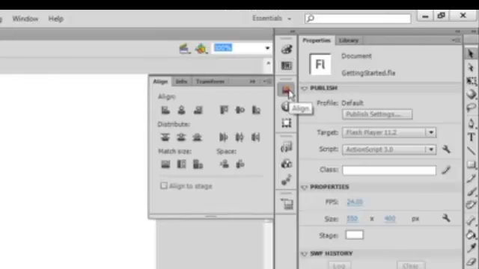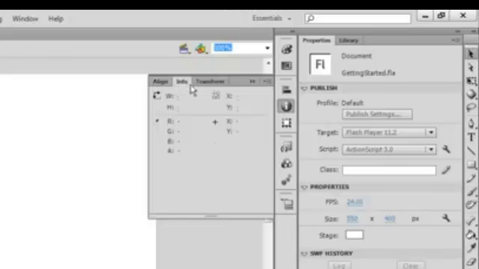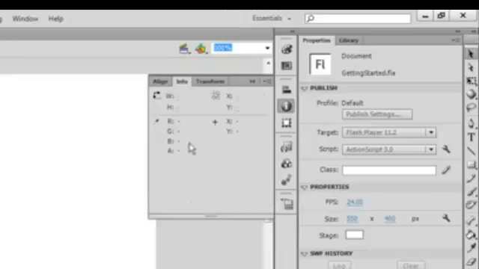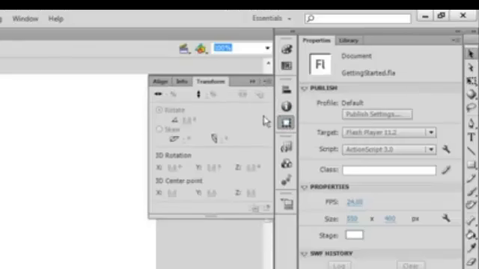If we go to Align, we can see here are all our alignment tools, and we also have access to Info and Transform tools. So Info is going to give us information about the specific object, and Transform is going to allow us to transform the object through skew, rotation, and things of that nature.